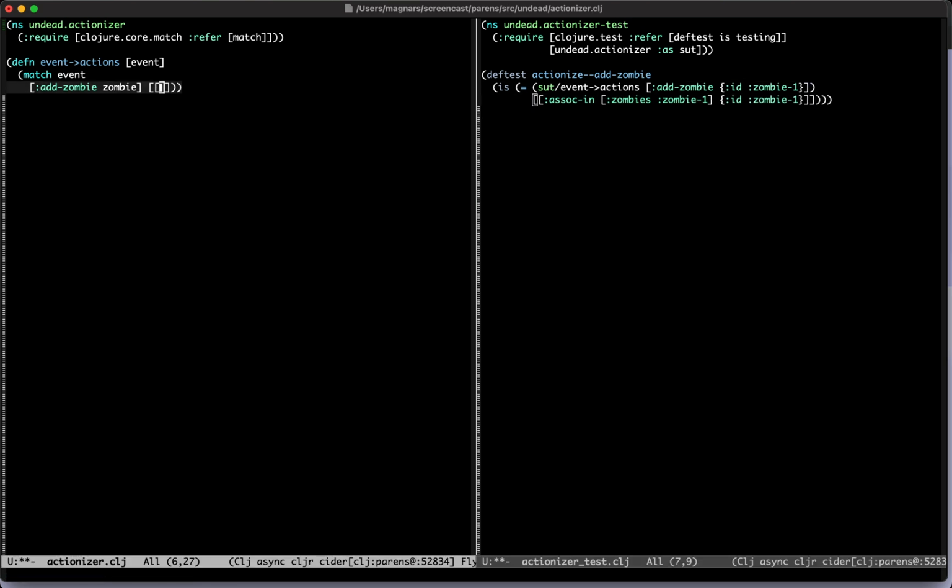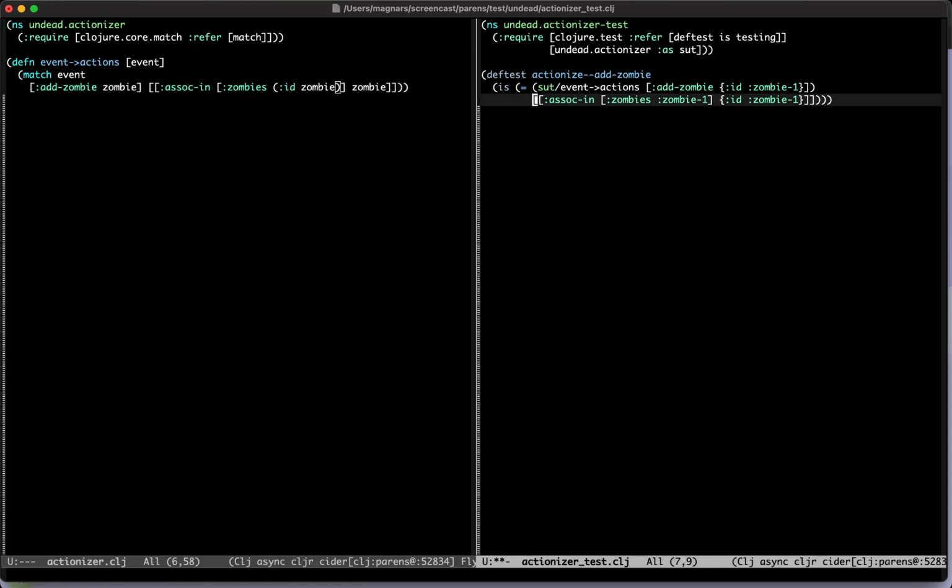And that turns into this thing over here. Zombie, and then the ID of the zombie. ID zombie here, and then we go here, and then the tests are green. You can see it at the bottom. So next up, I'll write another test that fails.